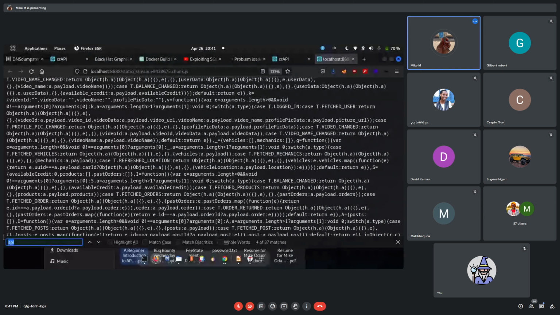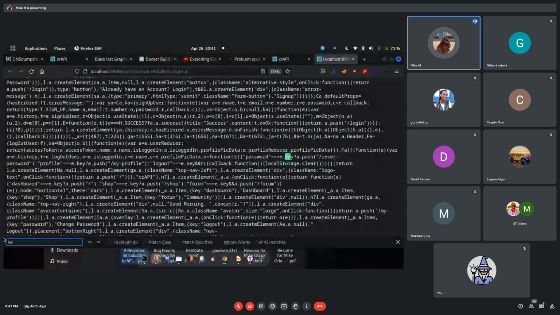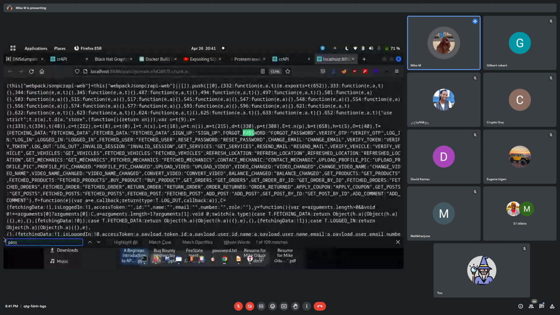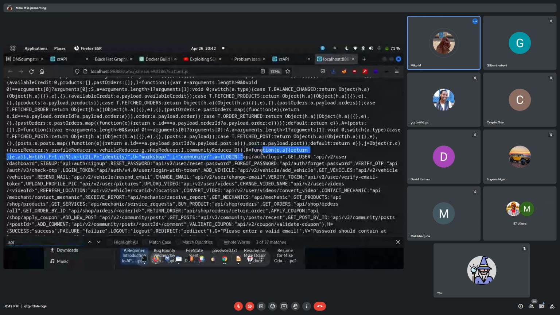This is technically used for anything. If you are looking for maybe a keyword or API key or something like password, something like that. But our main focus here is API. So we are just looking for API. Something of interest, we have an endpoint here. API out again. That's interesting.